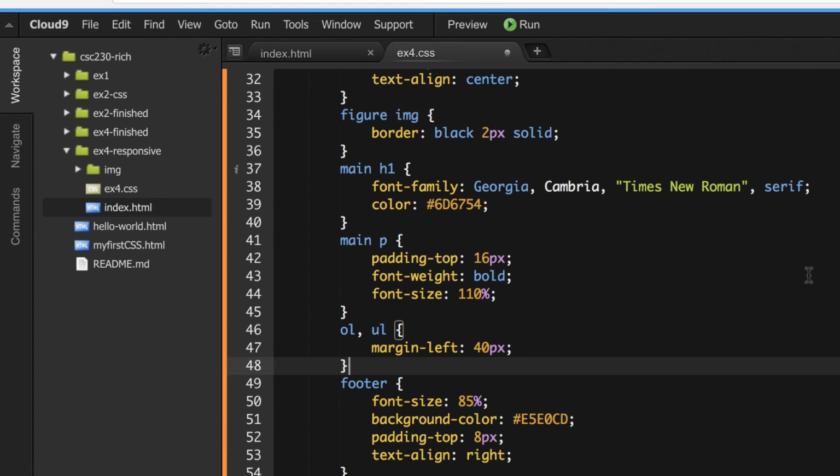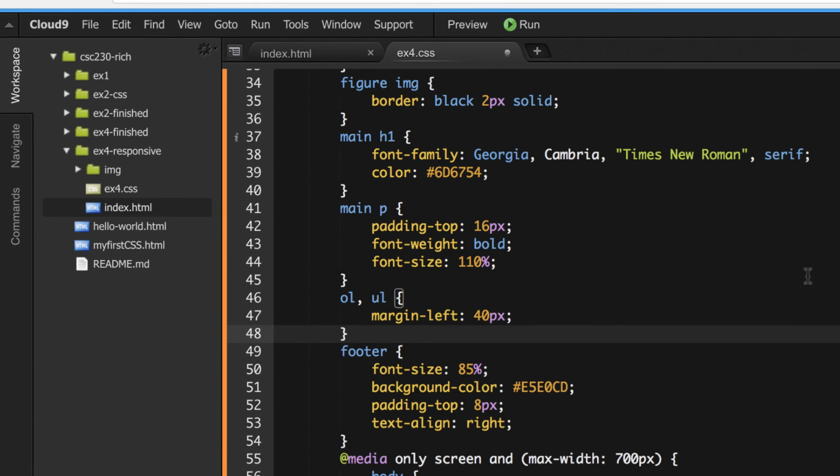Okay, so now that we have everything set up, we're going to start making some changes and start building on our media queries. But let's take a break here because I think the video is getting a little long, so we'll stop here and we'll pick up with actually doing our responsive design in part 2.